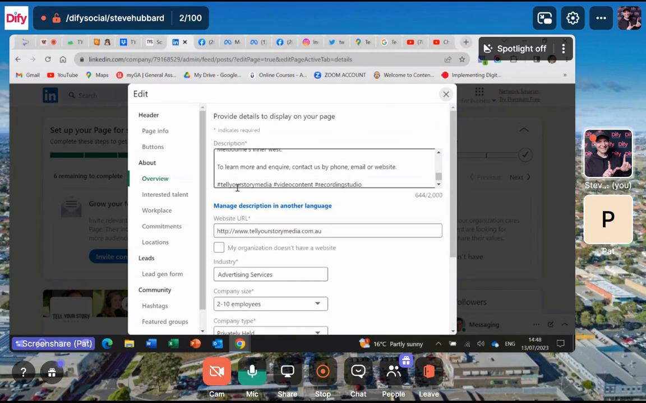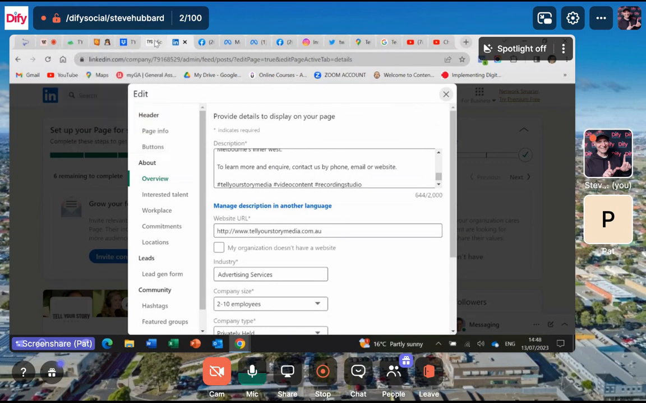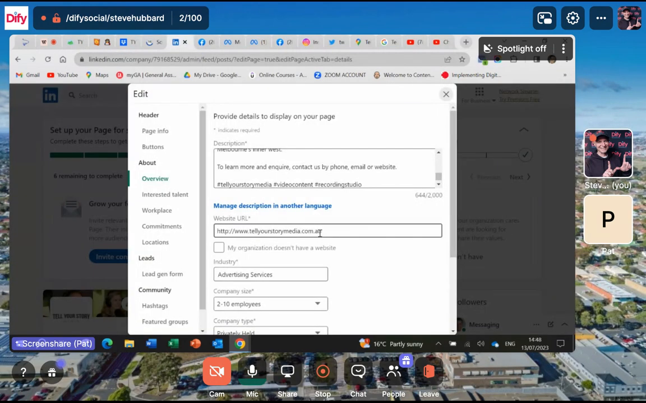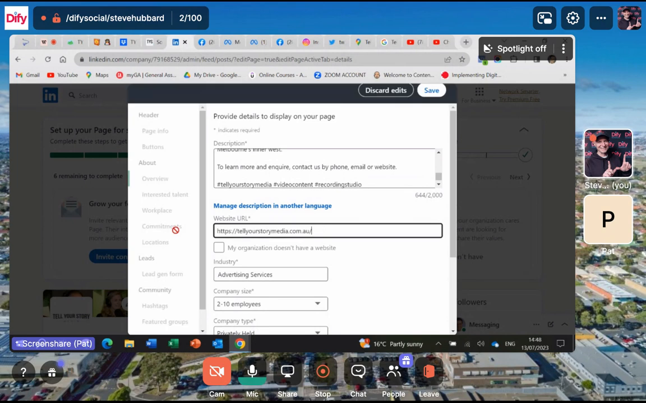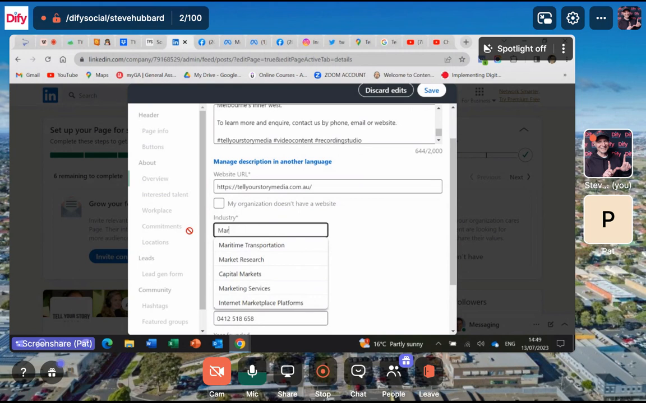Can I get you to copy and paste your website URL? Because there's an S missing, and I just want to make sure it's right. So go to your website, which is next to LinkedIn. Just copy that, paste that. And then advertising services is probably because there wasn't anything else, just underneath where it's got industry. Put in marketing or video. Marketing services, I think, is a better word than advertising services.